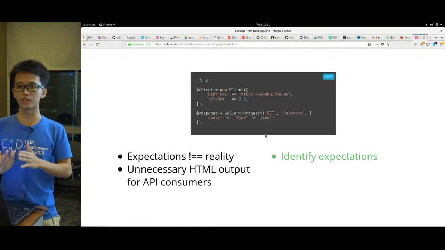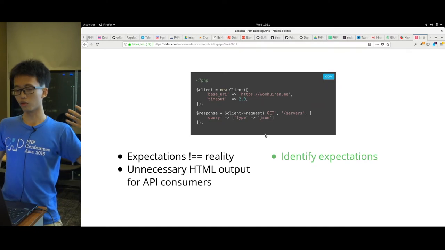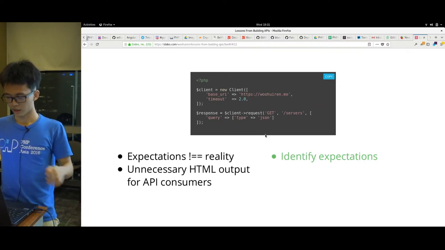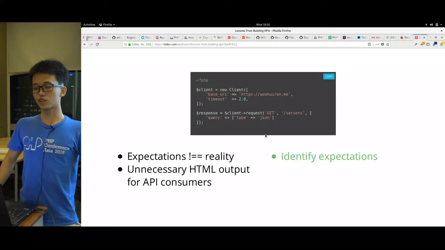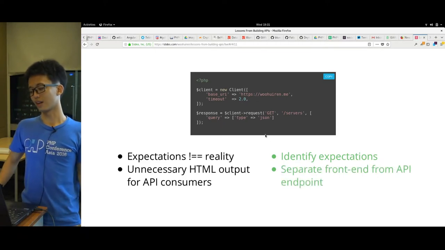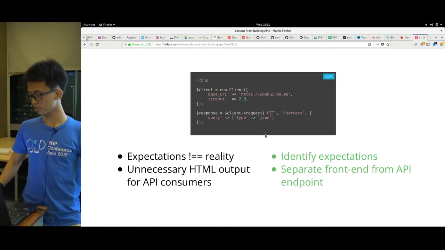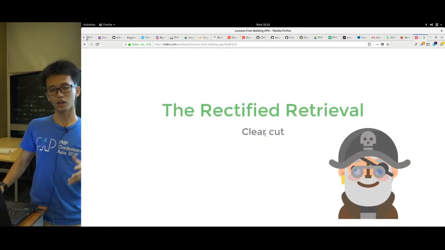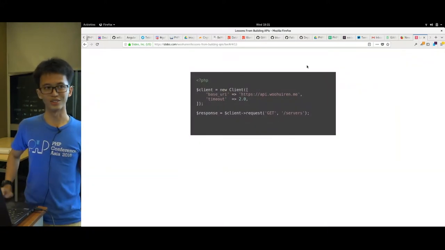So we need to identify some expectations of the users before we make certain assumptions. Then of course, the second problem is that it's unnecessary to have HTML output. So we should separate the front end from the API endpoint. And now we have a very clear-cut way to retrieve our server information.